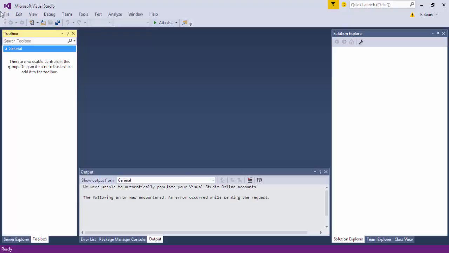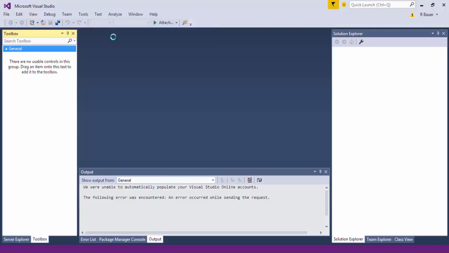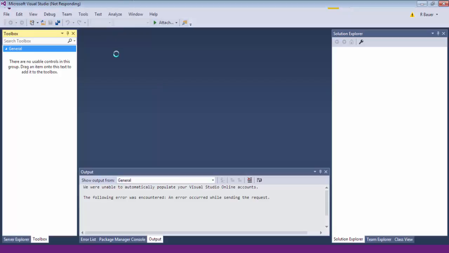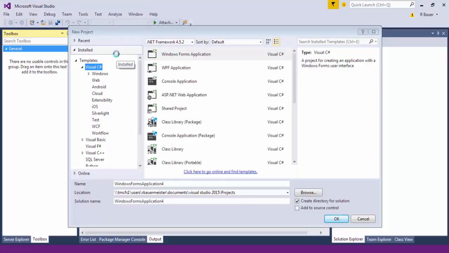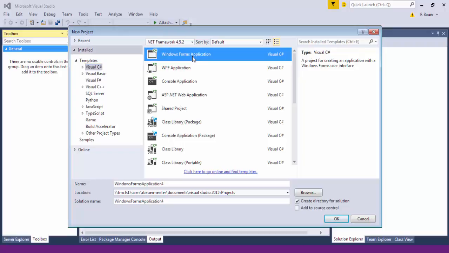So, new project, so File, New, Project. Okay. And what we want is we want to create a Windows Form application, but make sure the language is Visual C#. So check along the side here, when you've got new project, you've got your choice of languages. So you're going to choose Visual C# and a Windows Form application. Okay.